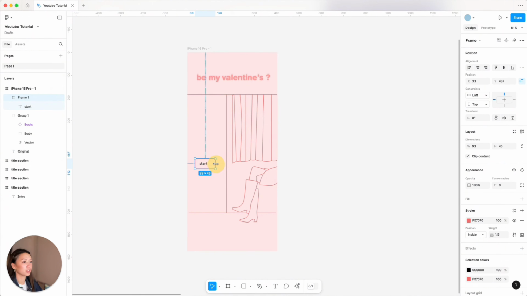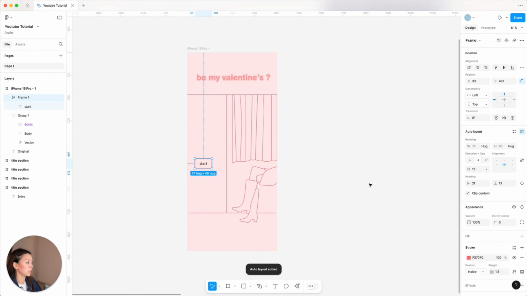Instead of manually adjusting the padding, I'm gonna use auto layout, which is this little button right here. And what it does is it will automatically adjust the padding on both sides, so you don't have to manually do it.